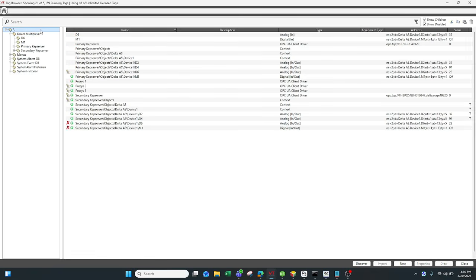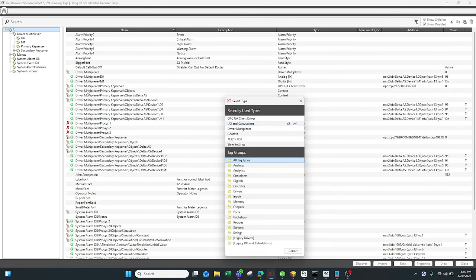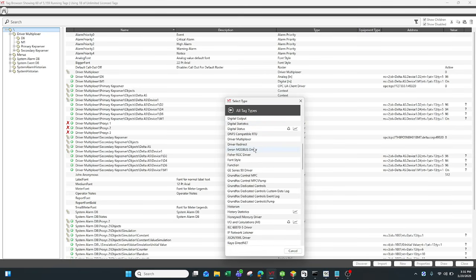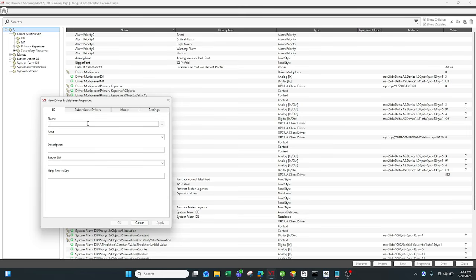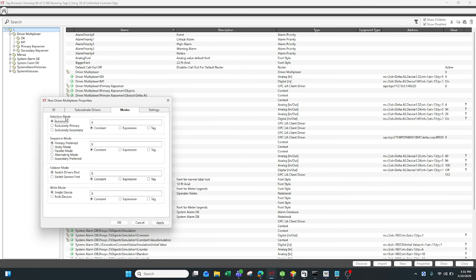If you want to create a new tag, you can right click and choose New Child, and you need to find the driver multiplier. If we start with D, it will be in here: driver multiplier. After that, you need to give the name, and you need to select the primary connection and secondary connection. This one will be the primary OPC UA server, and this one will be the secondary OPC UA server. And for selection mode, I just keep the default setting.